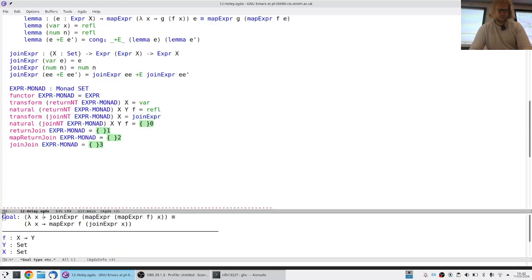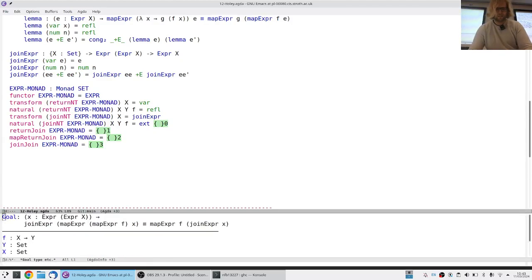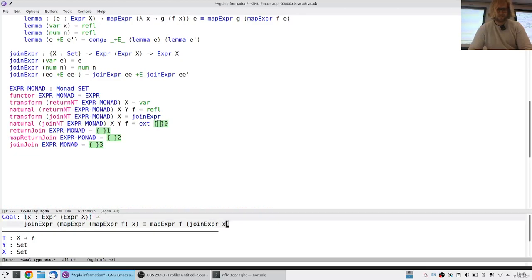Right, so now the goal has turned into something concrete because we know what join is. And we see that it's an equation between functions. So it's not going to just work with refl, so we'll use function extensionality to prove it. Okay, so now for every x, which is an expression of expressions, we have to prove something. So take this goal again.